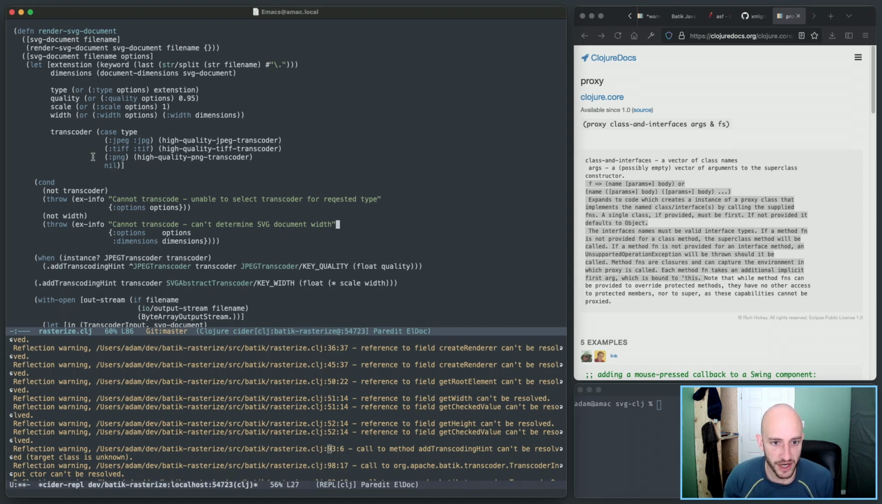So the thing here, right? The transcoder gets a different class based on the case. So it actually uses the type here to get a different thing. What I'm wondering is how I can't type hint it in the let statement, right? Because the type changes. Not transcoder, not with when instance JPEG.